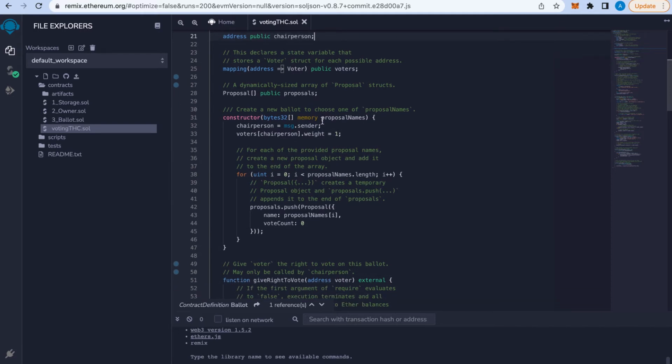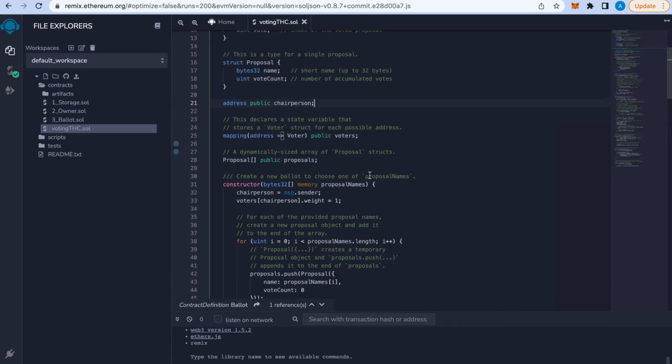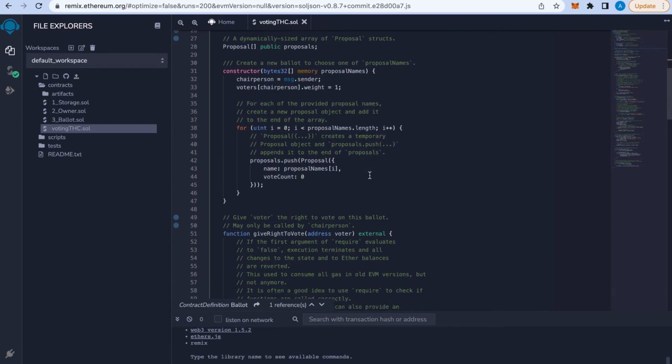Moving on. Now, one of the constructors is to create a new ballot to choose from one of the proposal names. So, for each of the provided proposal names, create a new proposal object and add it to the end of the array. This simply means that each proposal will be a different option for a user to choose from. We've got all the constructors set up, the variables set up for the smart contract itself.